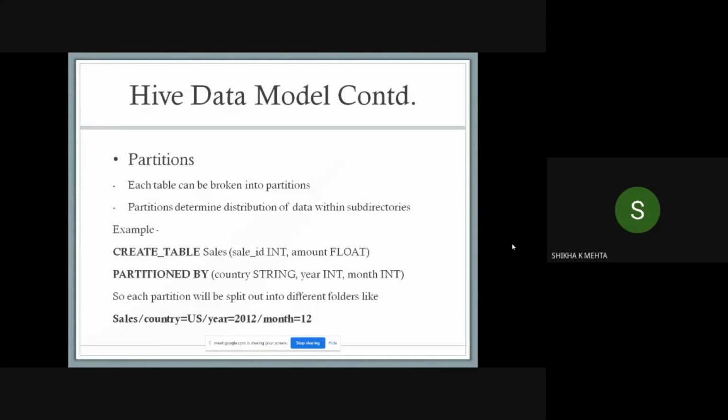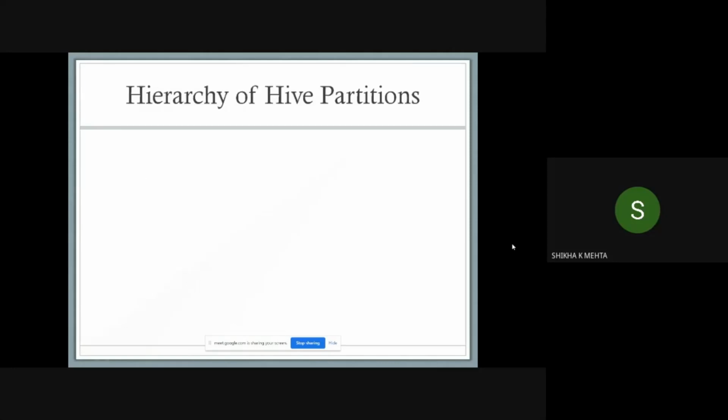Then country, string, year, in. So we are creating the partition on the basis of the country, year, and month. So each partition will be split out in different folders like sales, countries to US, then year 2012, and month is equal to 12. So here you can see the way the partitions are created.